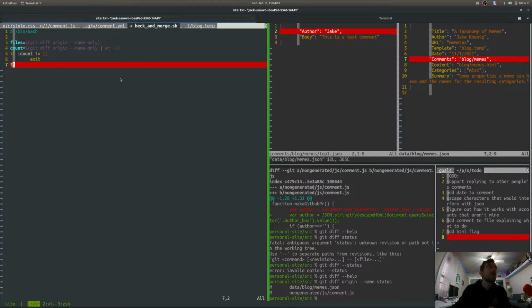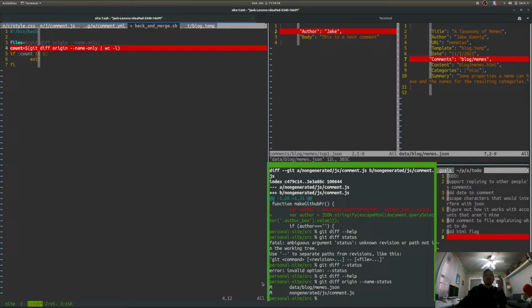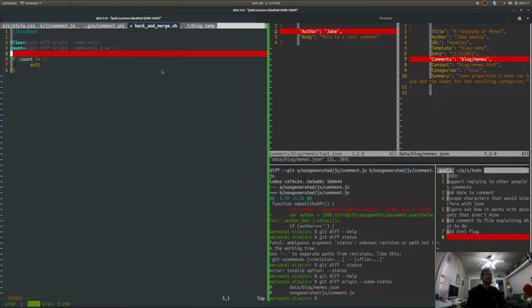I want it to be an addition. So here now I should check that. Yeah, I guess there's no way to get status only, because just a list of Ms and As doesn't really mean anything except for me, because I know I want my list to be exactly 1 A. So it's status, git diff origin. Not sure origin is the right thing to be comparing to.